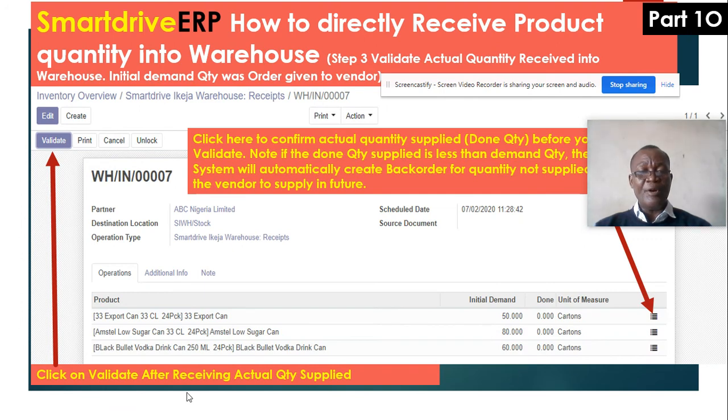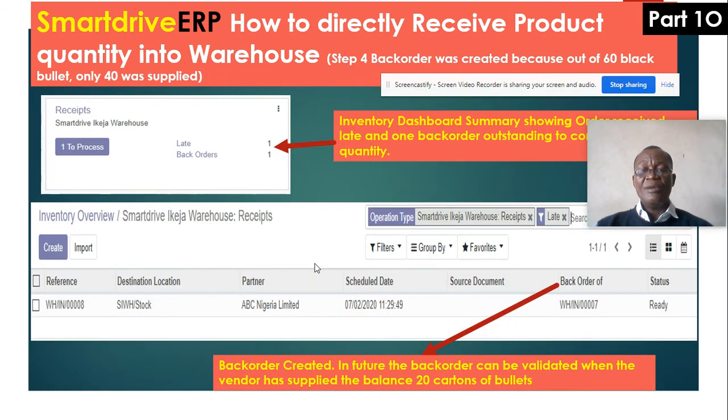Okay, so if you receive, for instance, bullets, you were going to receive 60, and maybe the contractor or the vendor supplies 40. If you receive 40, the system will create a back order for 20 on that vendor's name. Vendors here in the system are recognized as a partner. So ABC Nigeria Limited is the one that supplied this. It will create 20 for them. So that 20 is being handled and treated as a back order, and that back order will be registered in the system.